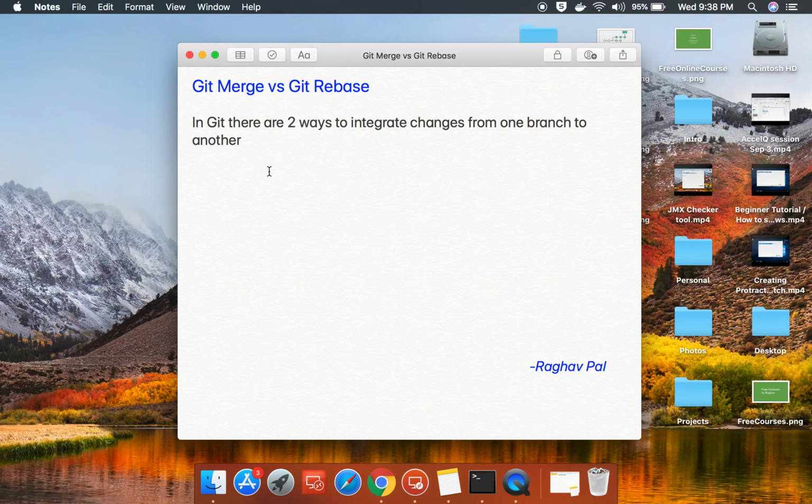Hello and welcome. I'm Raghav and today we are going to learn something very interesting in Git, and that is Git merge and Git rebase. So this is going to be very easy and very basic. I will go very basic and step by step. So do not worry if you have no prior knowledge on these two terms. We will start from scratch.